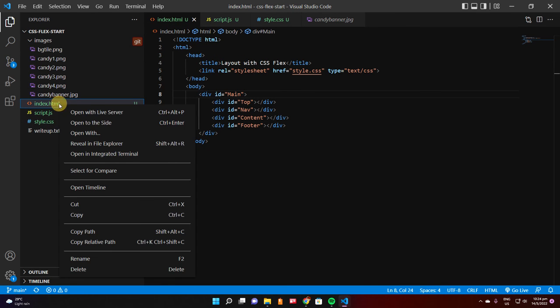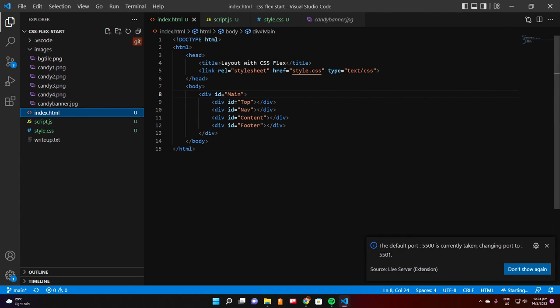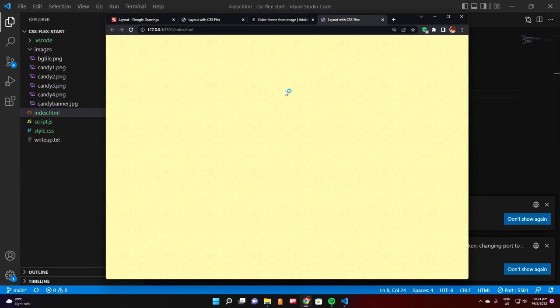Select the HTML, right click. You will need to use the extension for Live Server, and we're going to test it out. Now open up, so you can see now we have a background using the background image, and we know that our CSS is working and is connected.